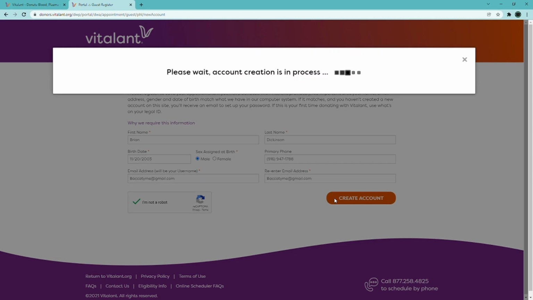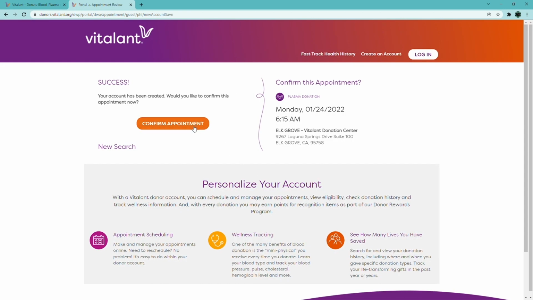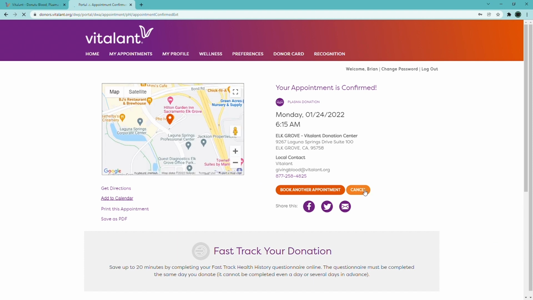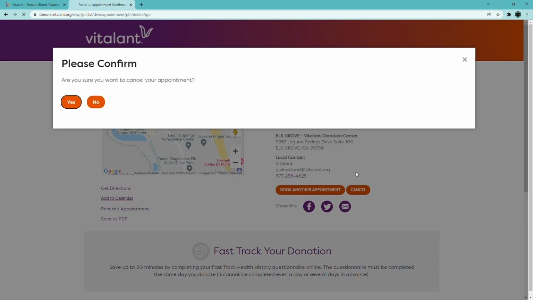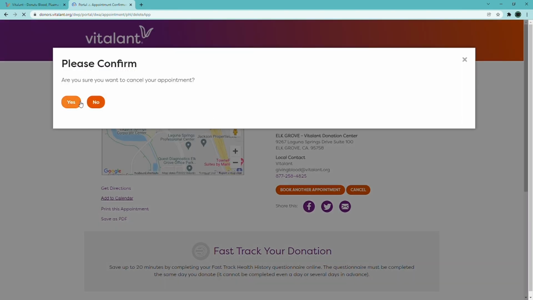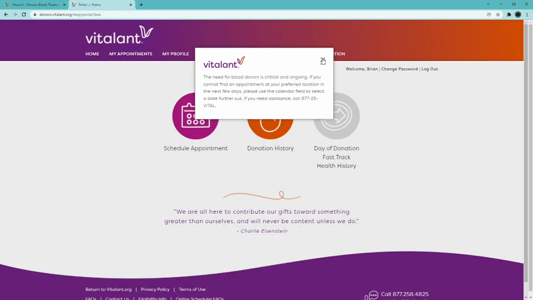Success! Your account has been created. If you'd like, you can book another appointment or cancel this appointment. Once you confirm your appointment, you will receive an email confirming your appointment time and date. There will be instructions on what to bring to an appointment. If you'd like to cancel or reschedule in the future, simply find this email and call the number listed.